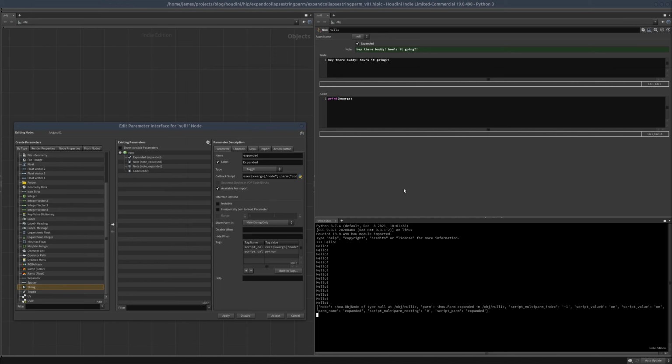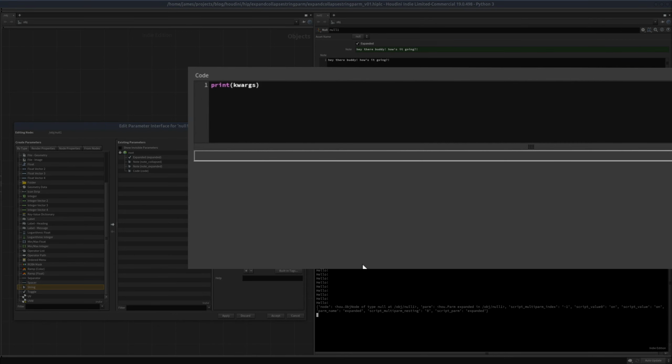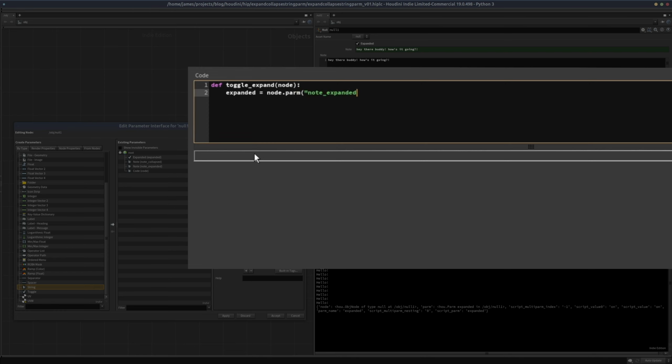So now that we know that the callback is all hooked up and working, and we have a little bit of an idea what kwargs means, let's write out our actual code. I'm going to delete what we got going on in here. And I'm going to start by defining a function called toggle_expand. And toggle_expand is going to take the current node as an argument. And I'm going to make a variable called expanded. And that's going to be node, so this current node, and get the parameter called note_expanded.